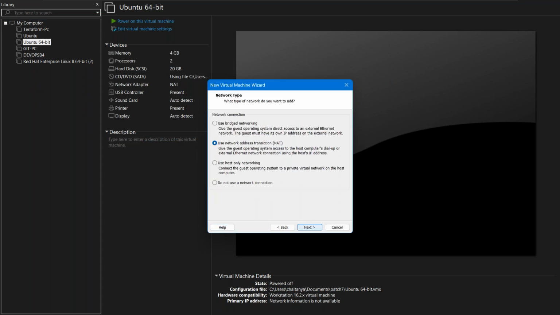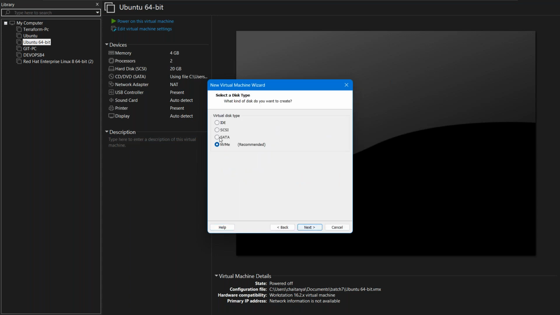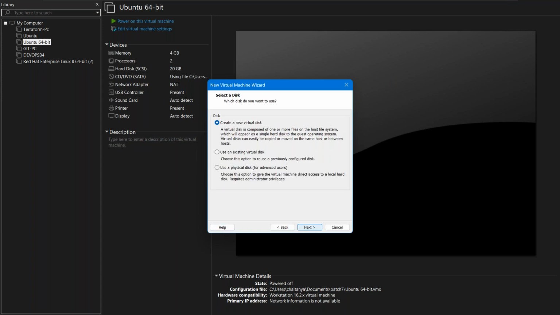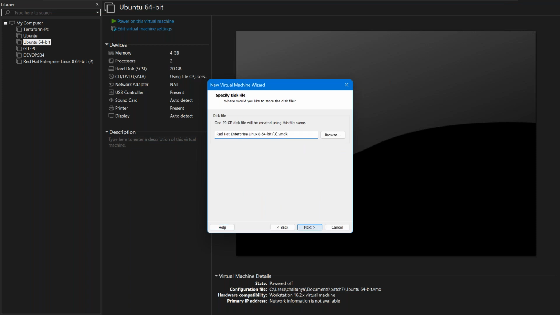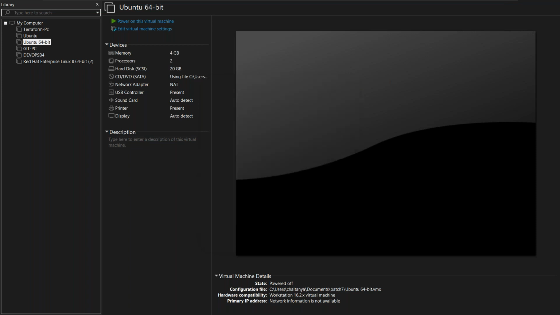Next, next, next. I will go with SCSI. Next, next. So how much hard disk space do you want? I want somewhere like 20 GB, which is more than enough. Store the virtual disk in a single file. Next, next, and finish. Now if you see, I have created my own server. This is my own server where I can install my Red Hat Linux.